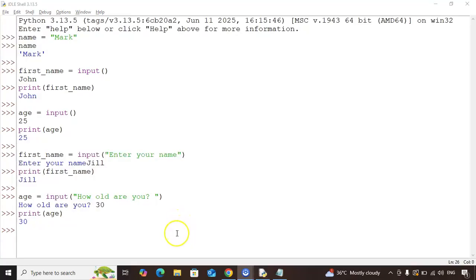Now let's take another example. Let's write a simple program wherein we take two inputs from the user, two numbers from the user, and try to add them and display the result using the print function. All right. So how we'll do it? So let's take num1 equal to, where is it?